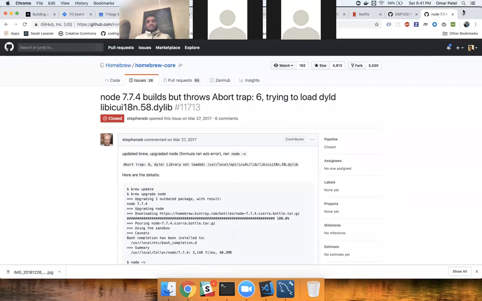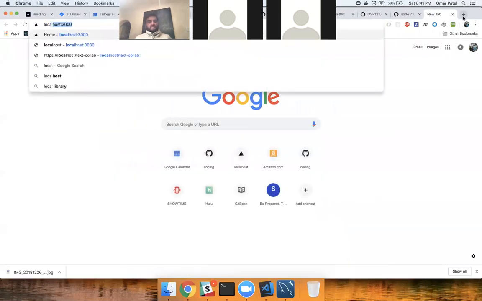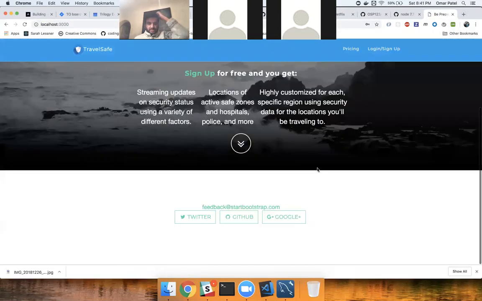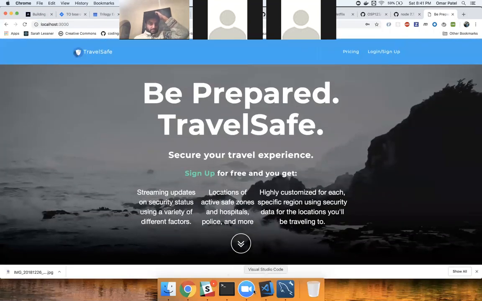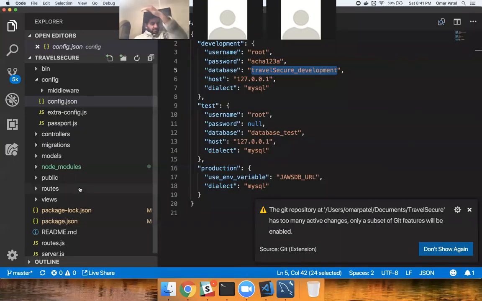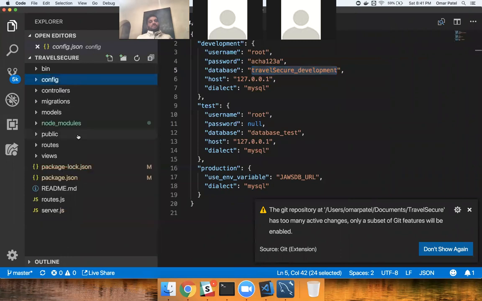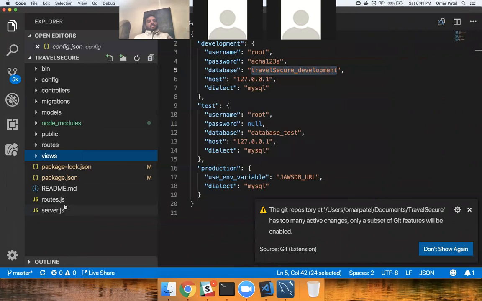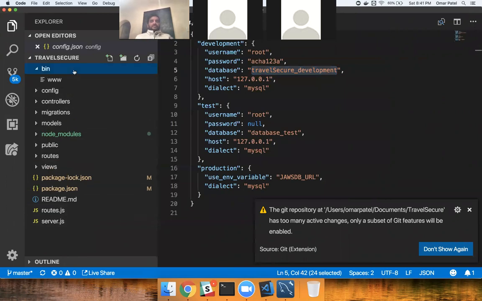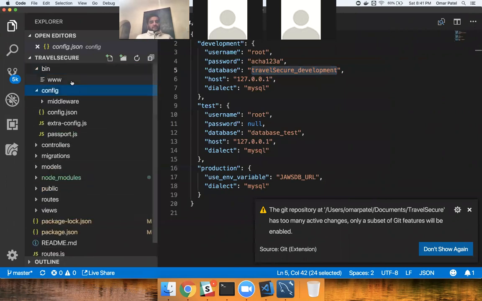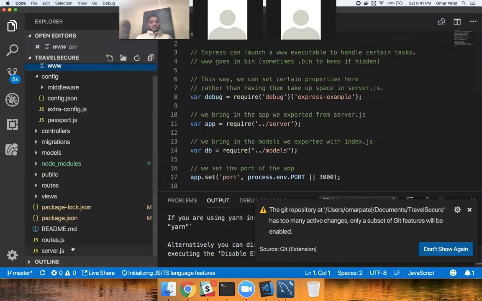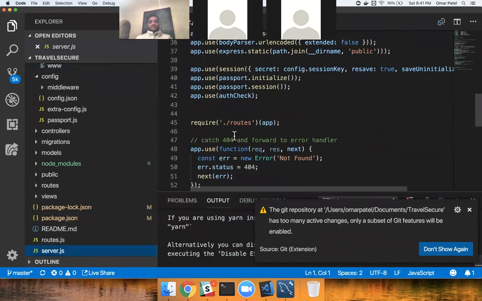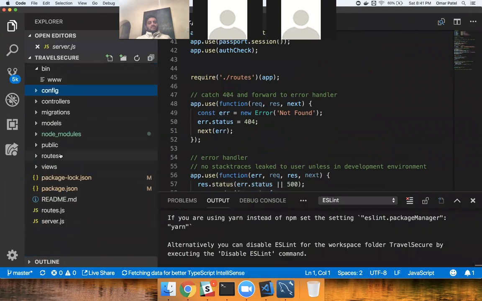So now I have my application running. In order to run my application, I just go to localhost 3000, and I have my application running. Now, in order to render the views, what we do is we put the views inside of our views directory. My application starts from bin, which then goes to server.js, and then I go to routes. Routes takes care of routing all my files.